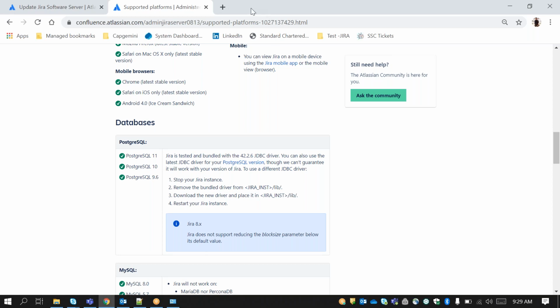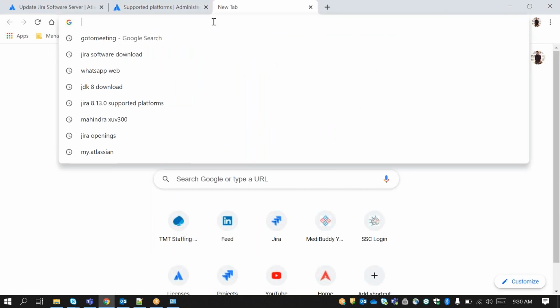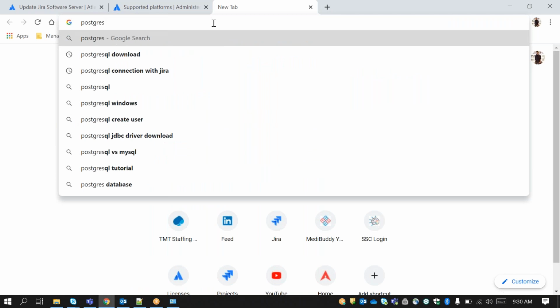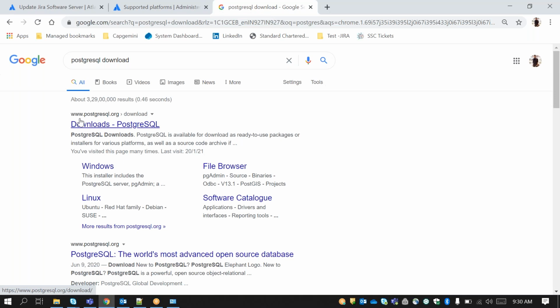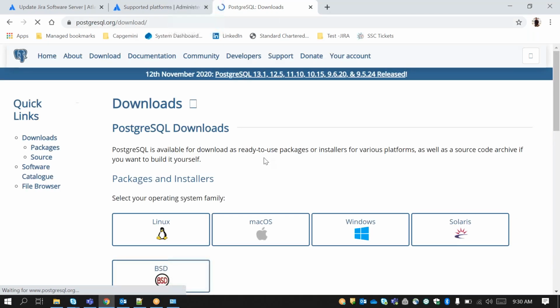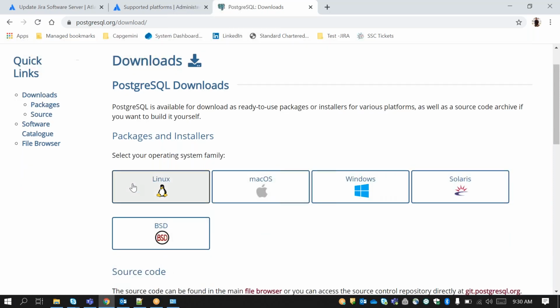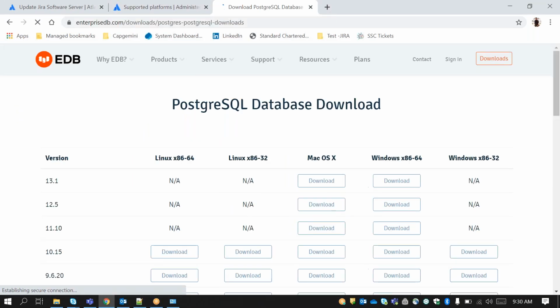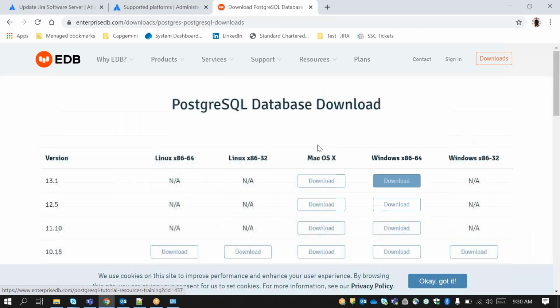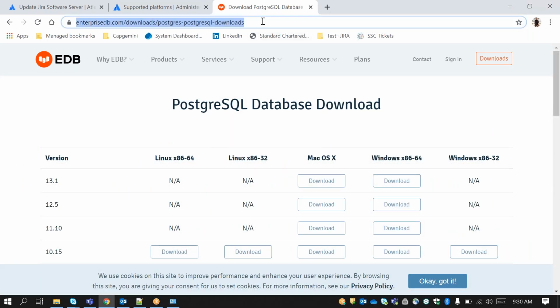To install this PostgreSQL, open the browser and enter PostgreSQL download, and then click on the first option, postgresql.org download. When you click on this, you have an option to select your operating system. I'll select Windows. Once you select this, at the top you can see the download the installer option. Click on this and directly this page will open. From here you can download the software. I'll provide this link directly as well.